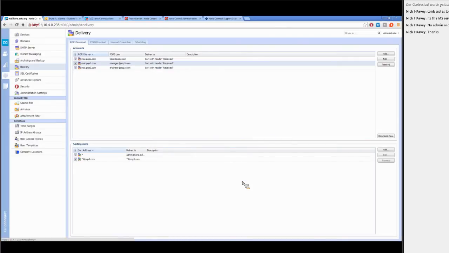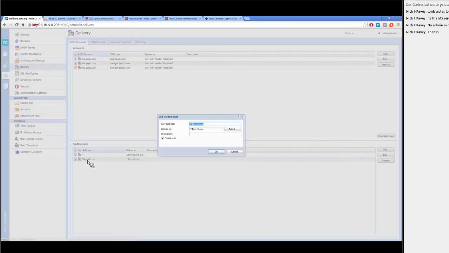The second thing that we need to do with the POP3 downloading is to create some sorting rules. I've created two rules. The first one is sort address asterisk at pop3.com. Pop3.com can be any email domain name, and deliver these addresses to the same asterisk at pop3.com. This means that if I have an email on the source server addressed to, for example, boss at pop3.com, it will be delivered to the local account boss at pop3.com. It's just like a wildcard or something.